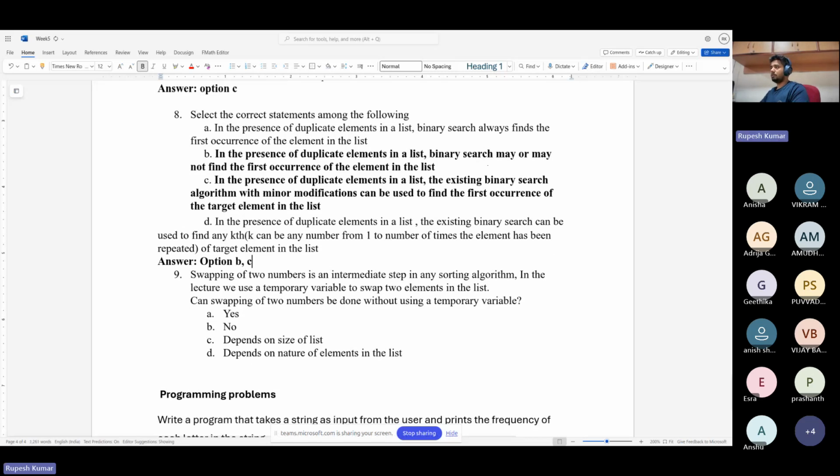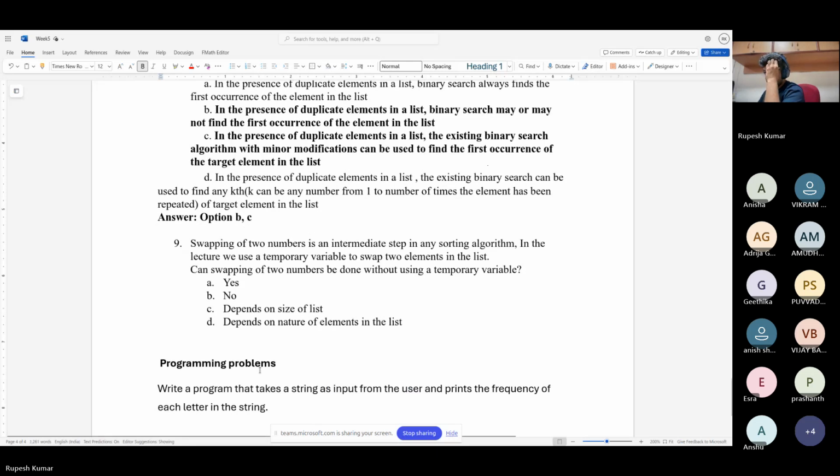Do you have any doubts? Anyone? Anyone, do you have any doubts? Just type in the chat box. Is binary search clear to you all?